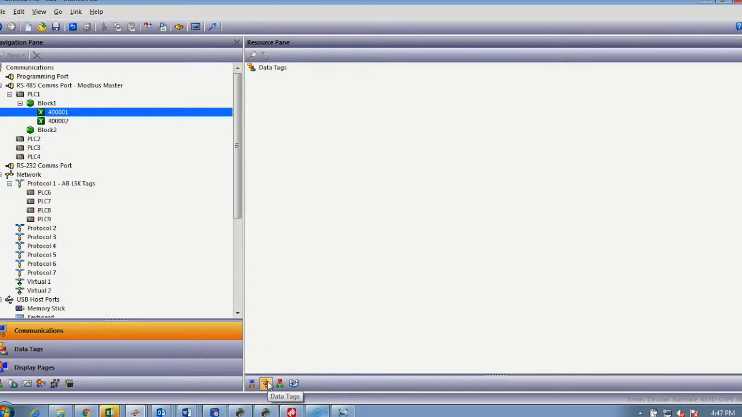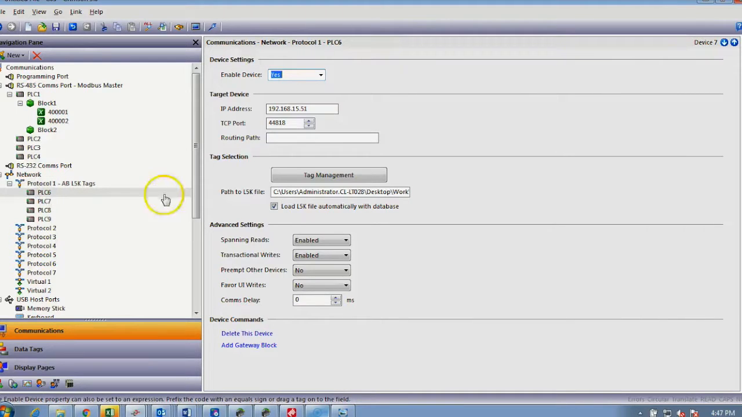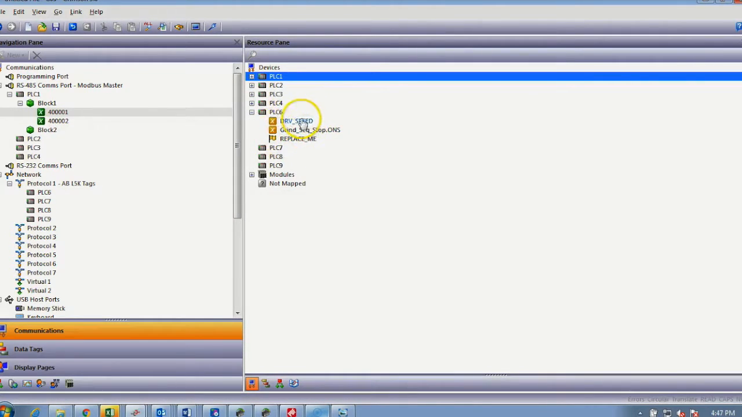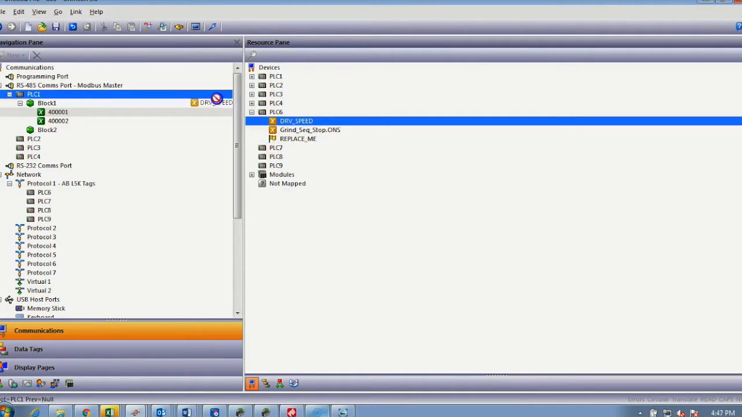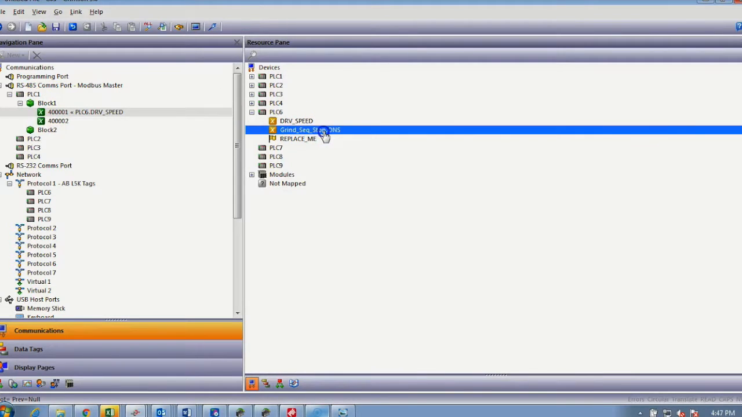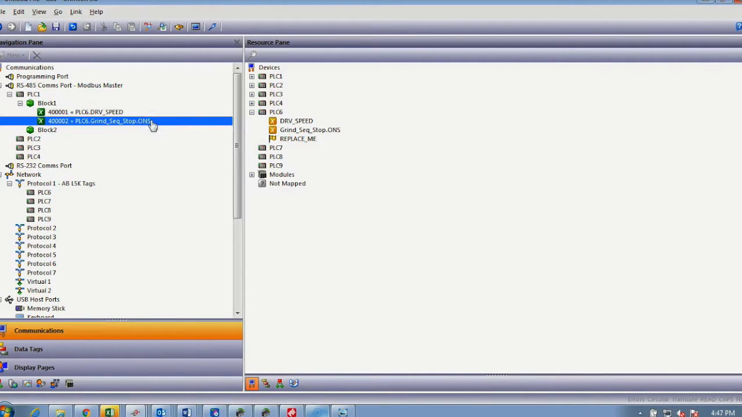When touching on that block, you then will have all available devices here. You could also navigate to data tags if you wish to drag them across to the device if you want to do scaling, but we'll cover that at a later point. So today I'm going to pick directly on PLC 6, which is the Allen Bradley one, which I have imported the L5K file for. The tags that I have mapped are now available here, and being a word for word, as you can see, I'm moving the Allen Bradley drive speed reference directly into the 40,000 register within this Modbus device. I'm also going to pick grind underscore sequence stop and put that into this one.